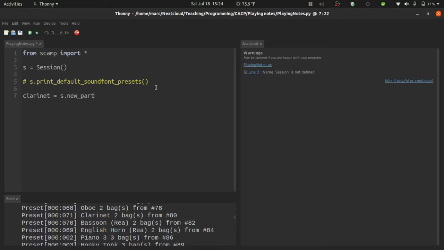And then in parentheses, I'm going to put the string "clarinet". SCAMP uses whatever string you put here to look for a matching preset within the soundfont that it's using. This clarinet right here is just the name of the variable. We could have called it anything we wanted to. You'll notice here that I'm using dot notation. This s.new_part means ask s, the session object, to create a new part. Dot always means ask the thing on the left for the thing on the right.